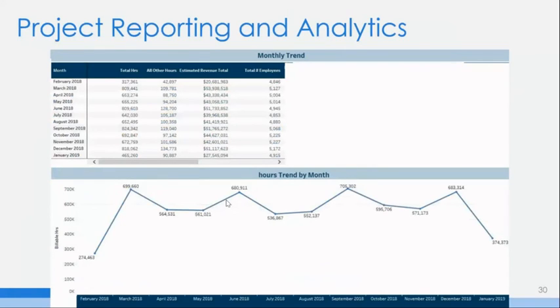Last but not least, project reporting and analytics. So related to that example that I just walked through of setting up projects and managing labor, time and labor costs, this is just an example of a report that you could set up. There's actually, I would say, dozens of different views and metrics that you can create in PeopleSoft for tracking projects and labor, time and labor costs. This is just an example.